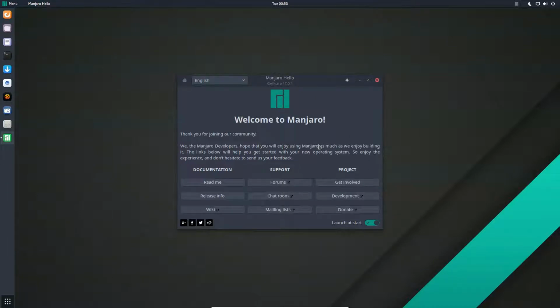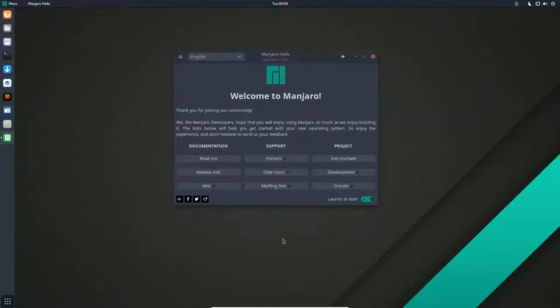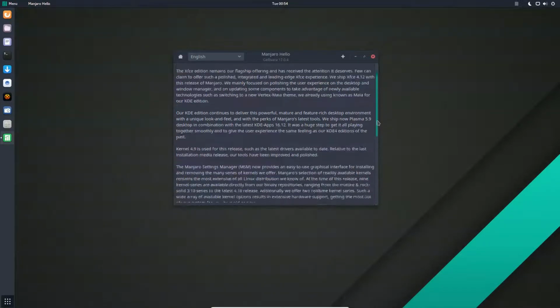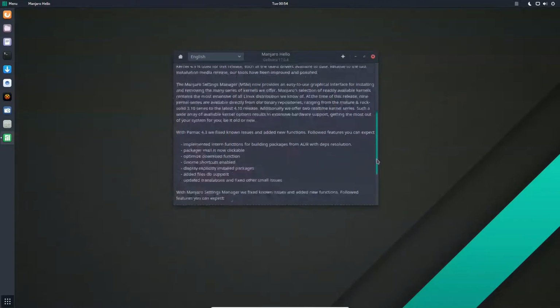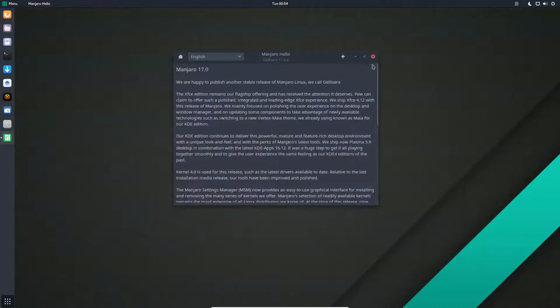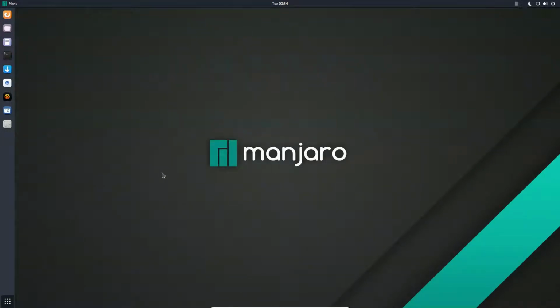Here we have the Welcome to Manjaro screen, a pop-up that happens every time you boot in. I actually like it. You have the README, the forums, release info right here, and they talk about the XFCE and the KDE version. Interestingly, though, they don't really mention a GNOME version that much, but it is available on the website, and it definitely comes directly from the Manjaro developers. So we're going to take a look at that today.